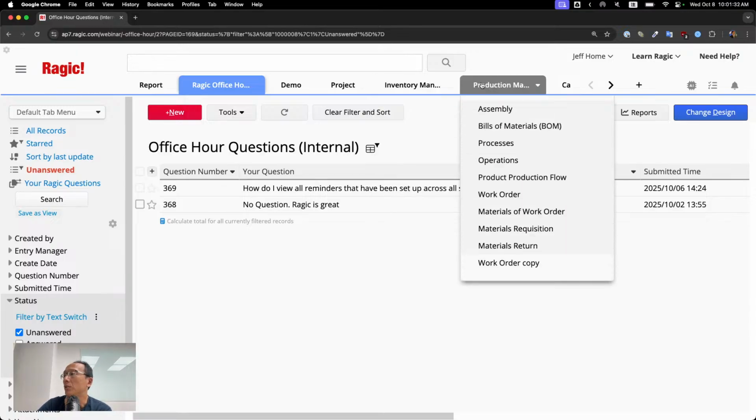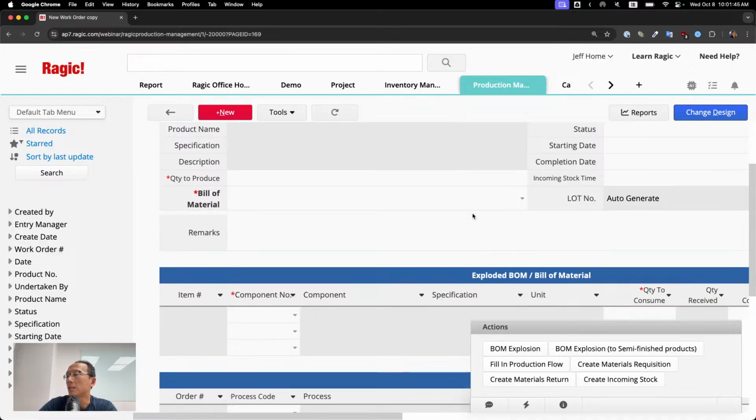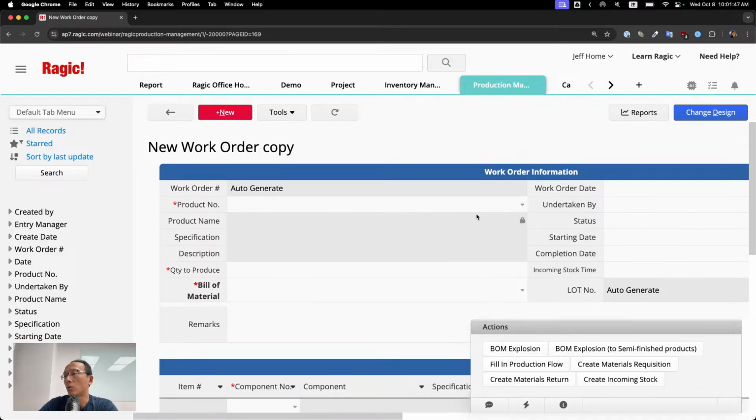I'm going to use the production management template and use the work order. I made a copy of the work order sheet to demonstrate this. This is a copy of the work order sheet that I copied from our template.